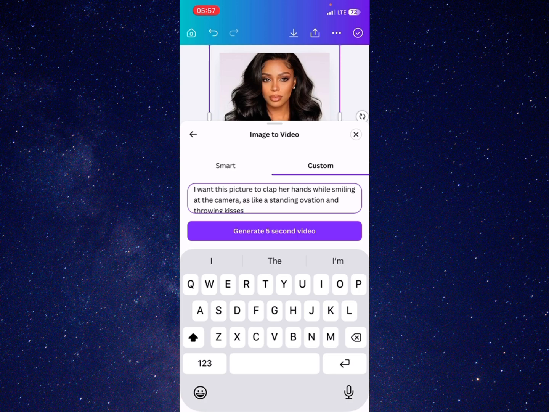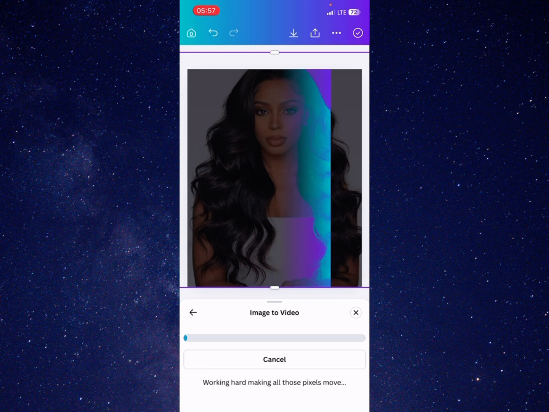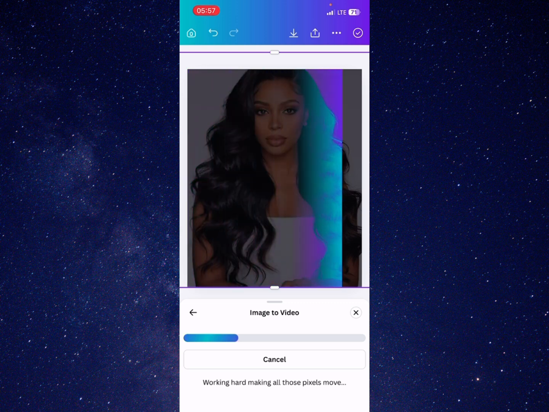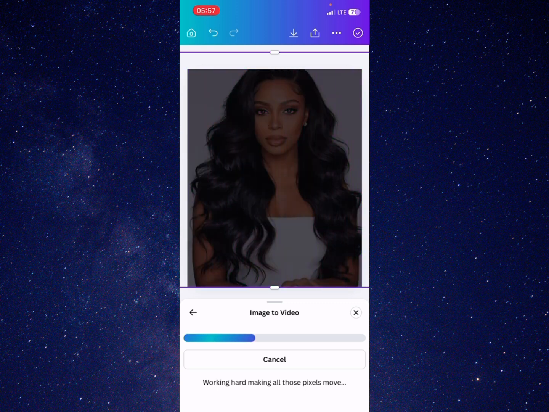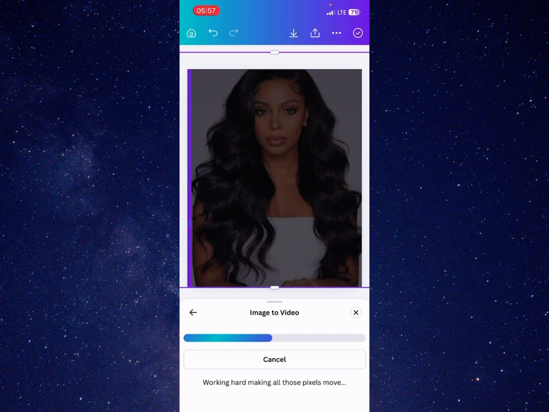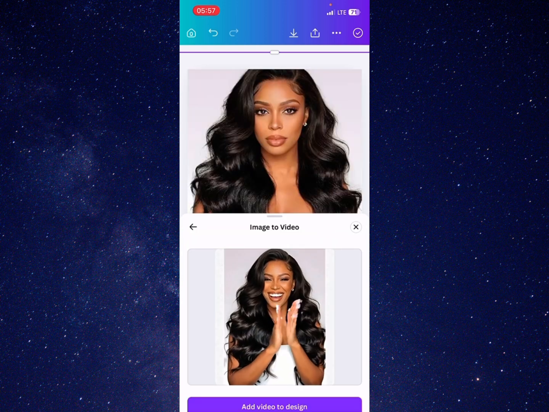Now Canva is going to make use of this prompt and use it to generate a video from this particular image. So I'll click on generate. Alright, so Canva is going to make use of the prompt that we send to it to generate this particular video. So in case you have a picture and you want to convert it to a video, you just need to give Canva a prompt and it's going to help you create a short video. Okay, so just wait for it to load.